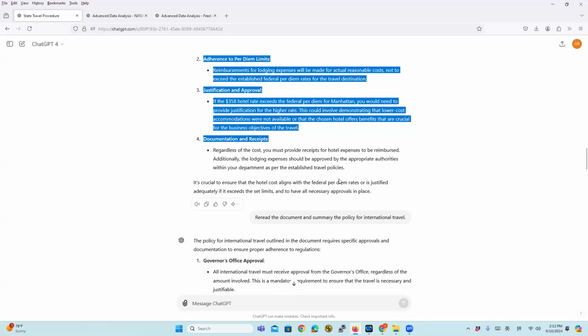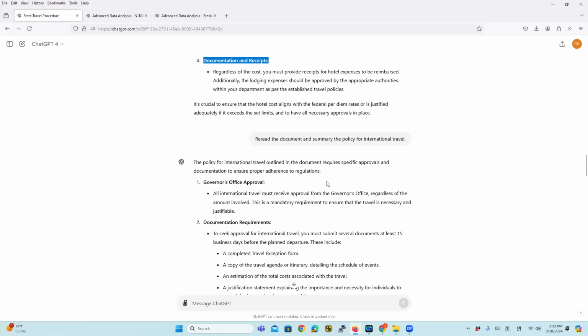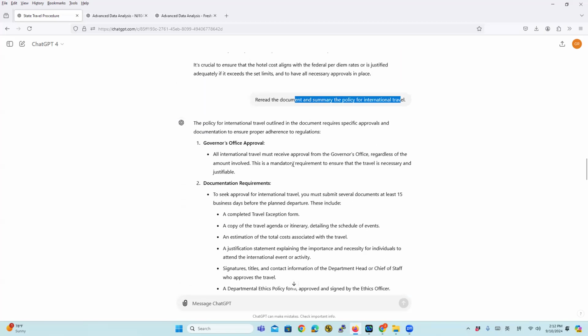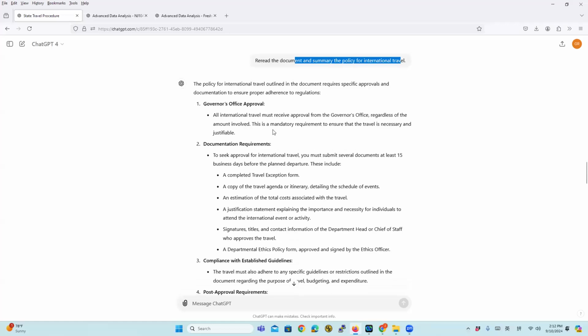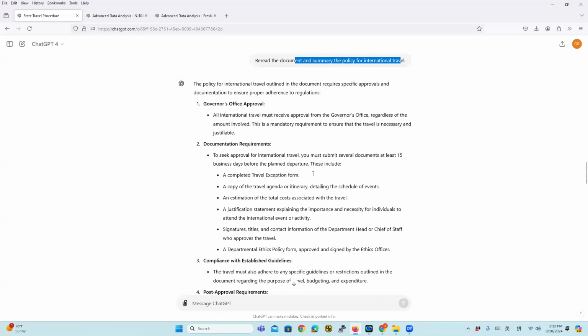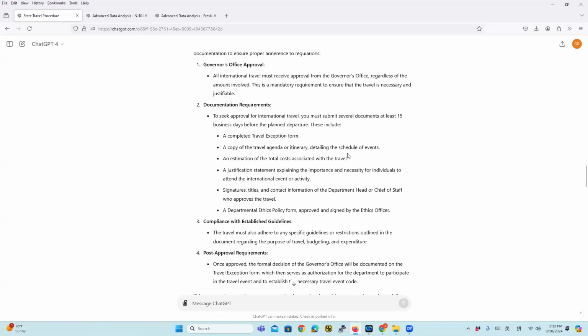Next, I'm interested in international travel. So instead of searching through the whole document, I ask Advanced Data Analysis to summarize the policy for international travel. And I was given four regulations about the travel approval requirement, approval guidance, and the post-approval requirement. They are summarized pretty well according to the travel procedure policy.